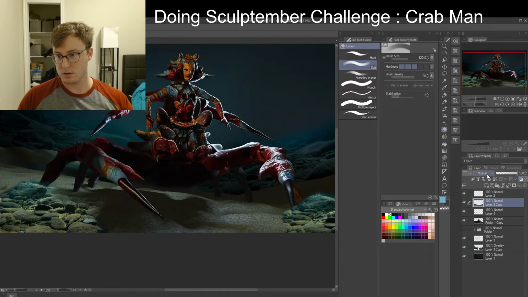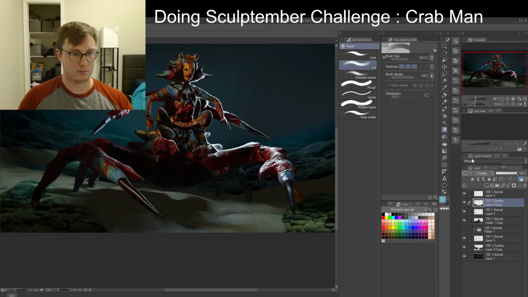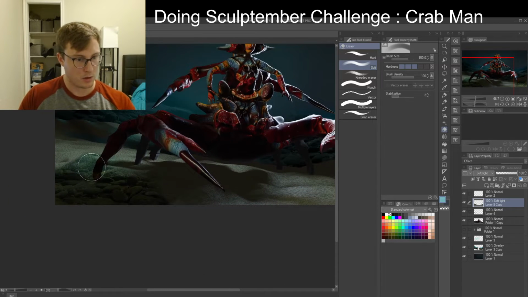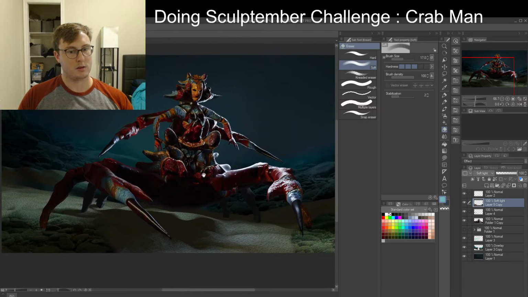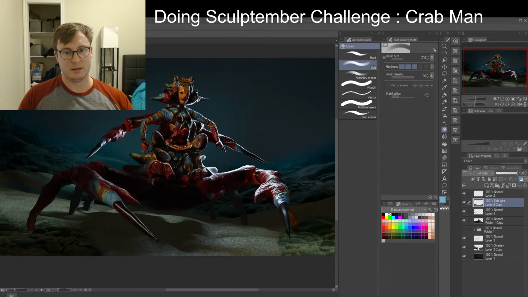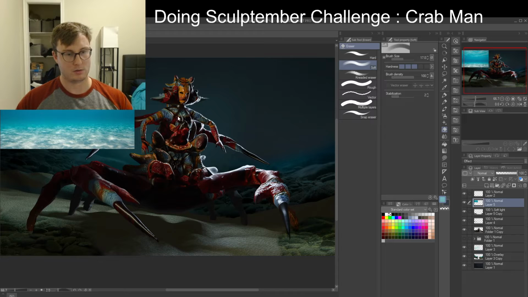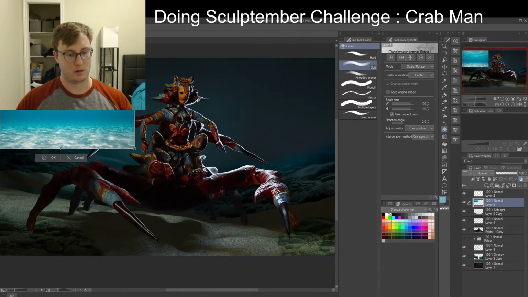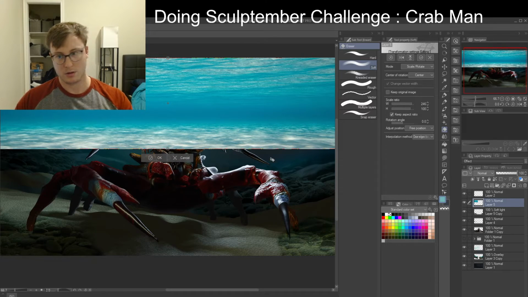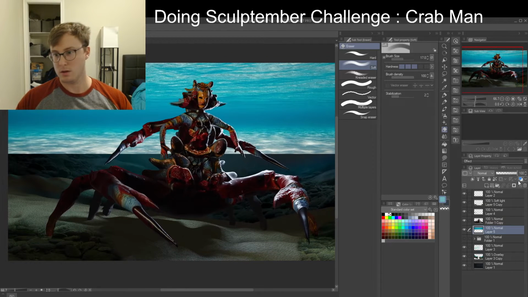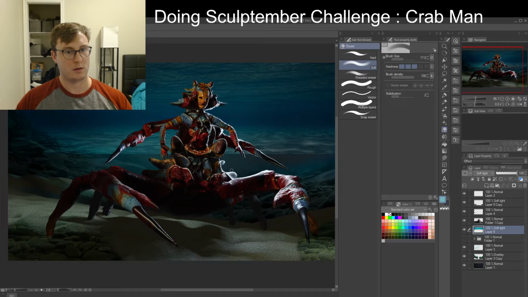Merge, select the layers. What overlay? What's that look like? Just soft line. Yeah, that looks good. And last but not least, we'll do some sort of... and erase the crap out of it.